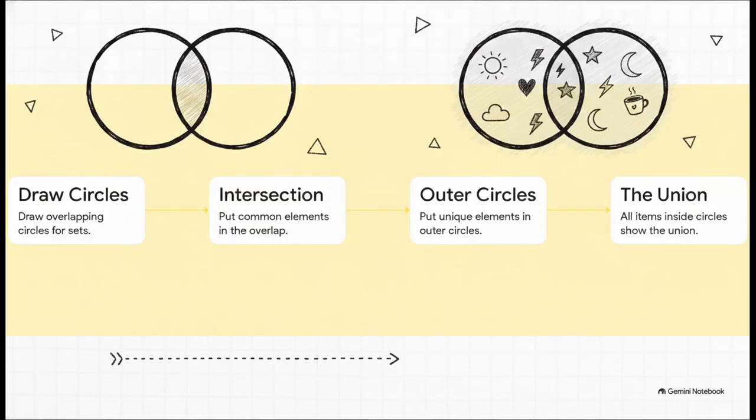Here's how we build our visual map step by step. First, you draw your overlapping circles. Second, you look for the common elements and drop them right into that middle overlapping section. Bam! That's your intersection. Third, you put the unique elements into their respective outer circles. And finally, if you step back, zoom out, and look at every single item inside all the circles combined, you are looking at the union.